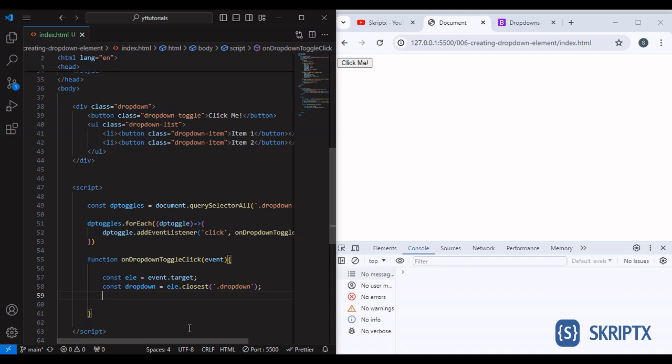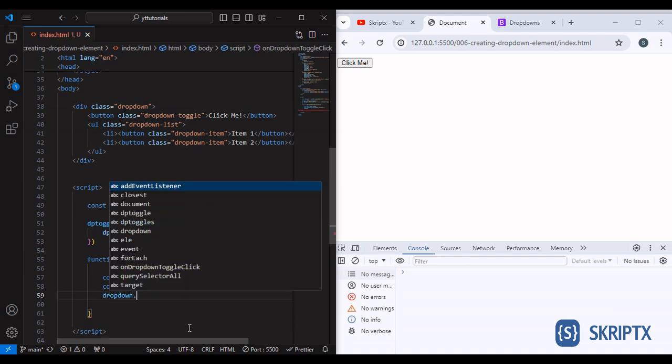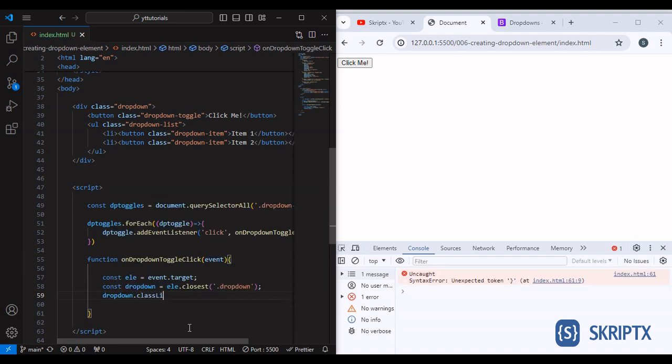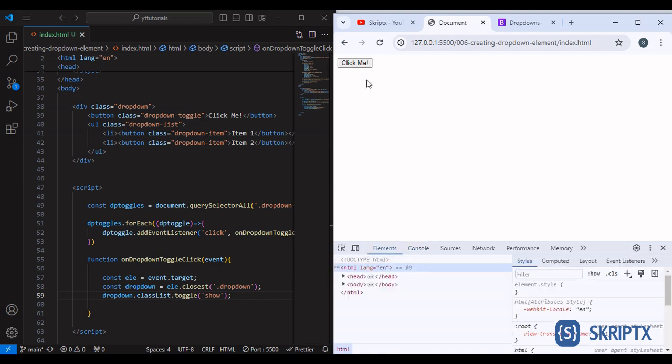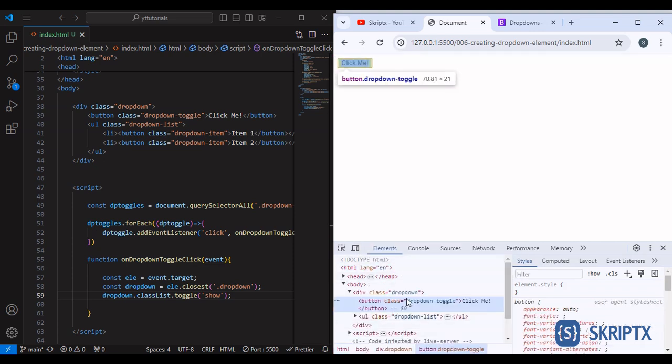Now I need to toggle the class show here. Okay, so drop down dot class list dot toggle show. Right. So this should toggle the show class list for me. So this will open the drop down. Okay, let's see whether we have done it. You can see this drop down here. Okay, see the cursor now. Okay, so once I click on it, the show comes up and then the show moves out. Okay, perfect.